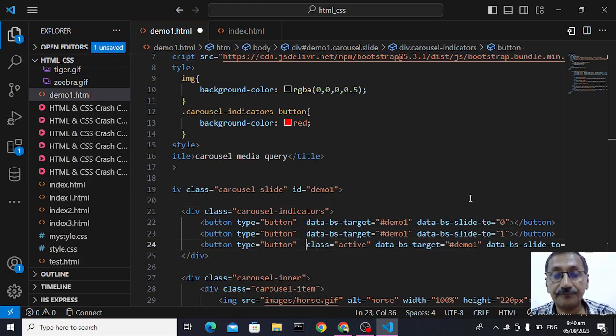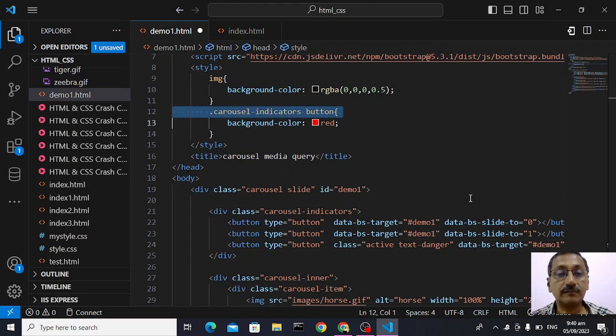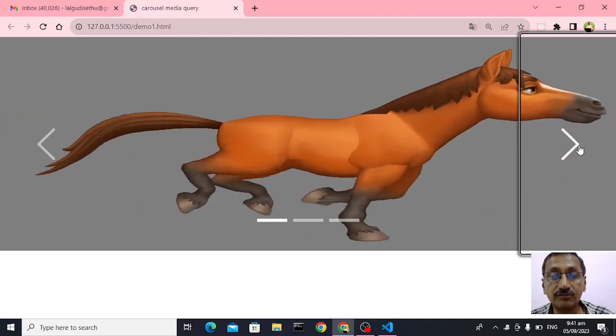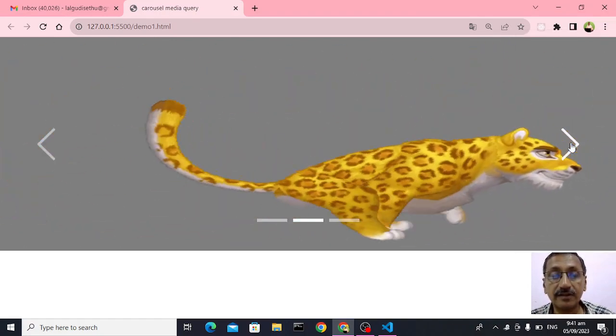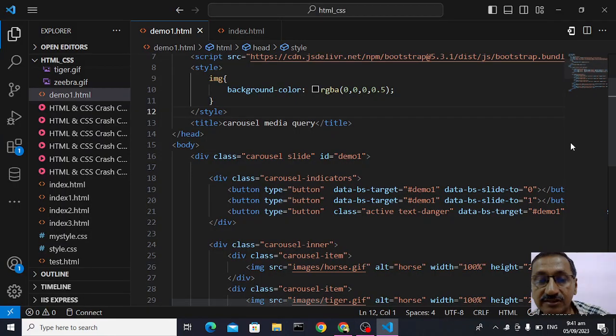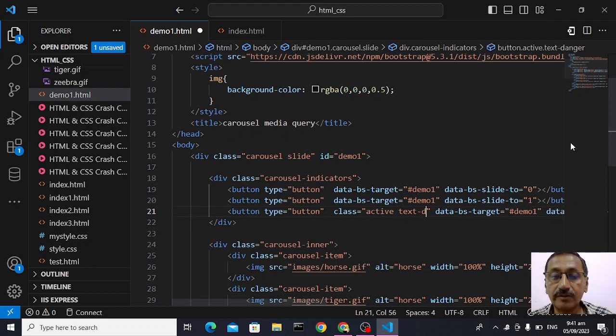Make it active. I'll remove this. Yeah, it's working. Look at this, horse, then tiger, then we have zebra. It's getting highlighted, but the color does not change. We'll just see why. Okay, what normally happens for this button color? Okay, I tried to make it for one of the things. I think we should make it common for everything.